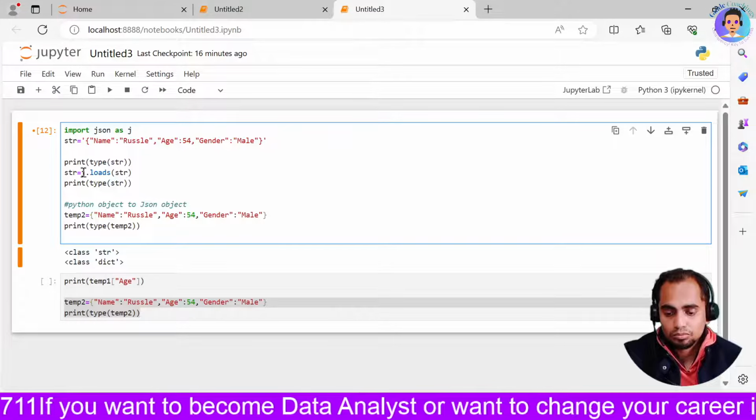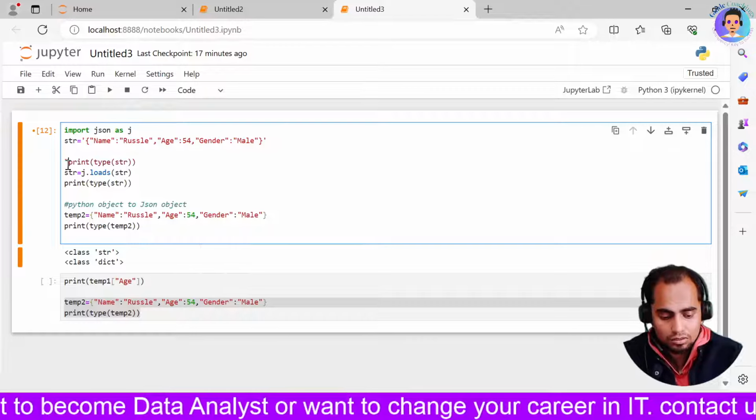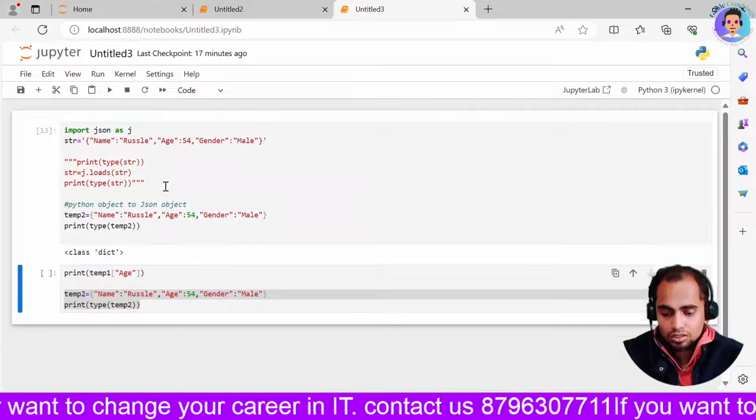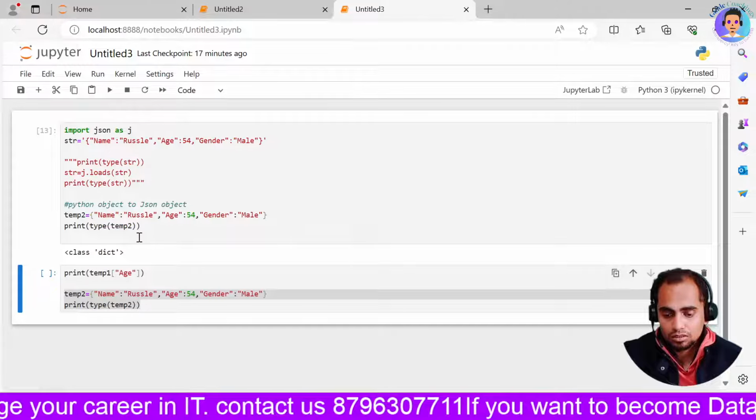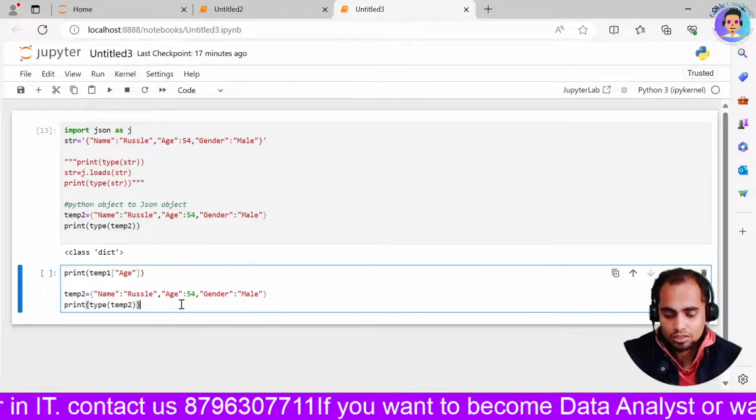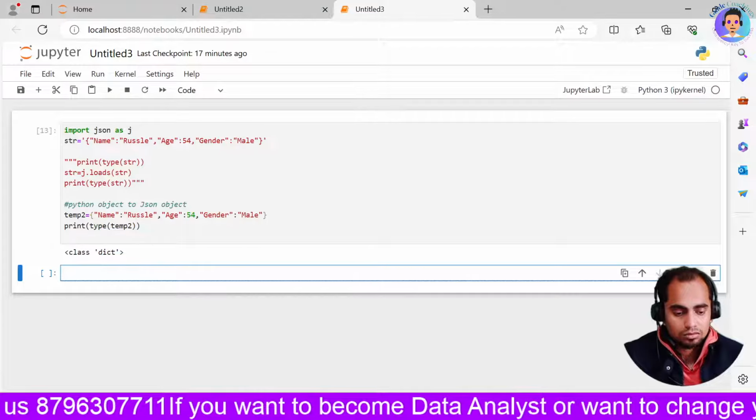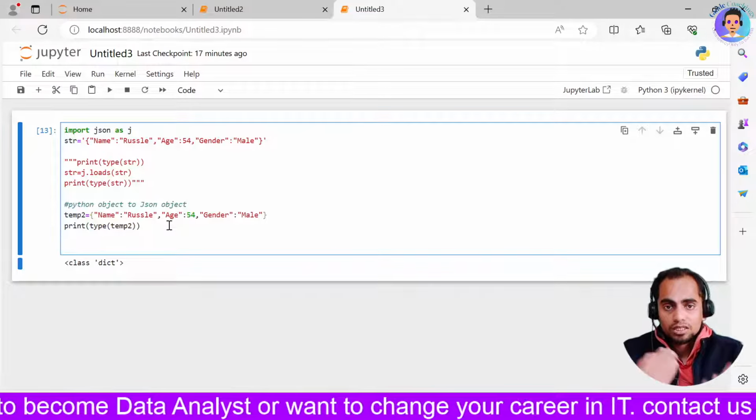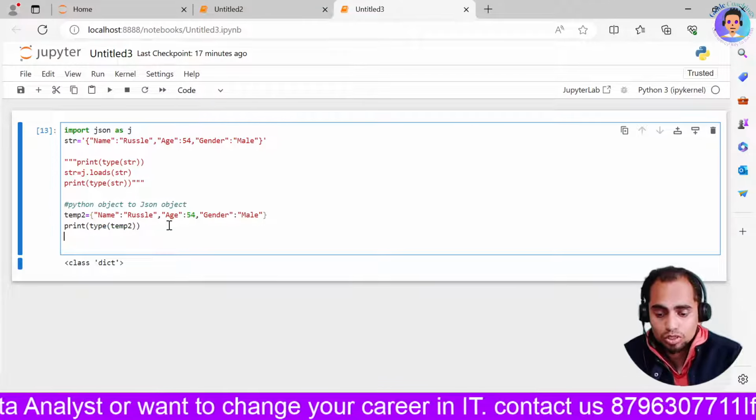If I execute it, it is going to give me a dictionary. Okay, I'll just delete this. So here it is going to give me a dictionary. Now I want to convert it into a string. So how can I do that?